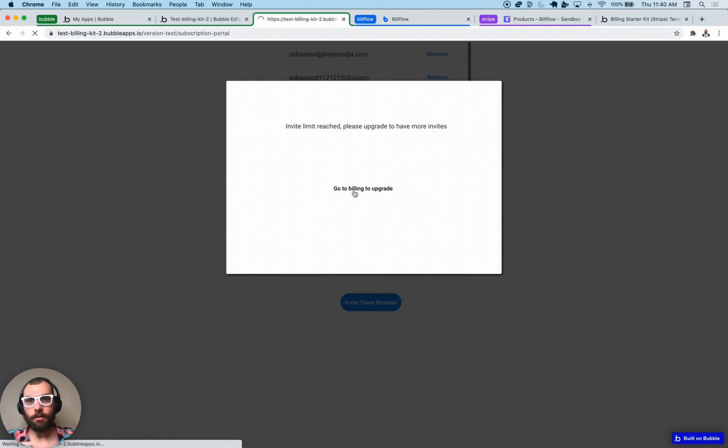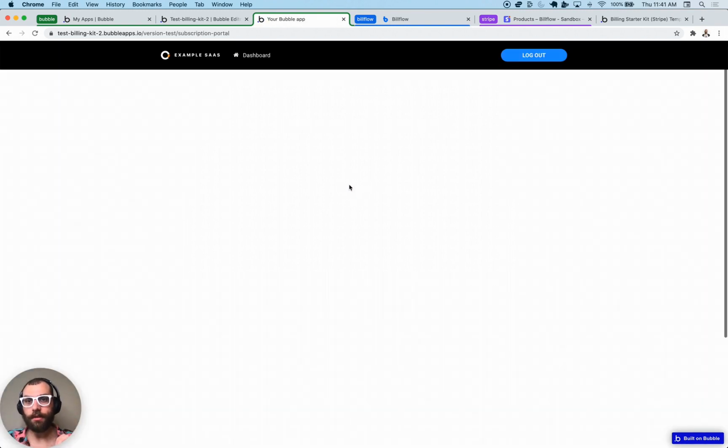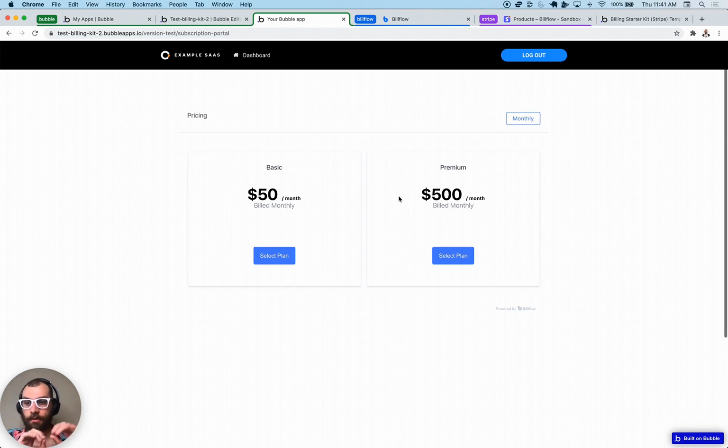And it's going to say go to billing page. We haven't set this up yet, so this is not going to be the correct billing page yet. But this is what we're going to be doing next, is setting up the billing flow.